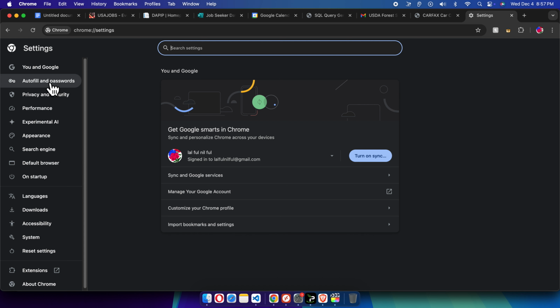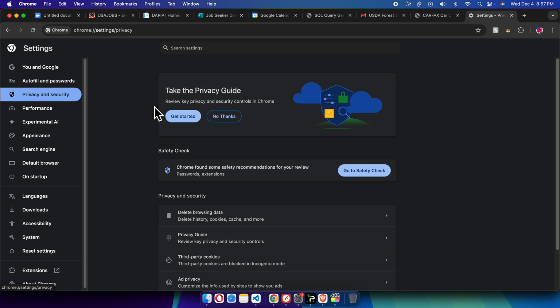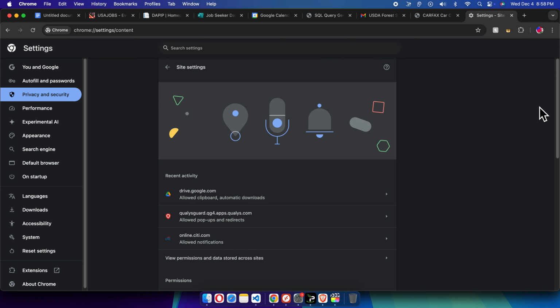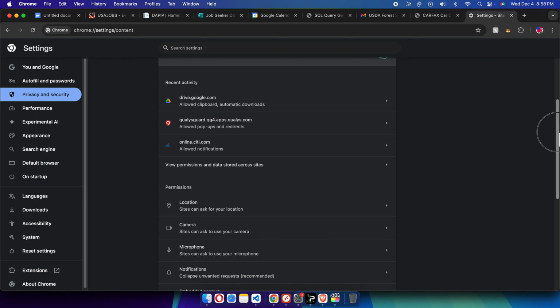From here, on the left side, there is an option called Privacy and security. We just need to click here, and the privacy and security information will appear. From this page we have to go down to the bottom, and then we'll find Site settings. We just need to click here, and it will expand, and here we'll find a couple of options.